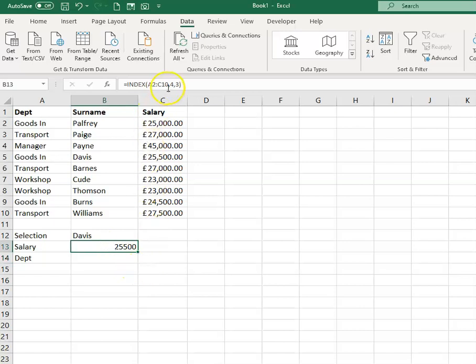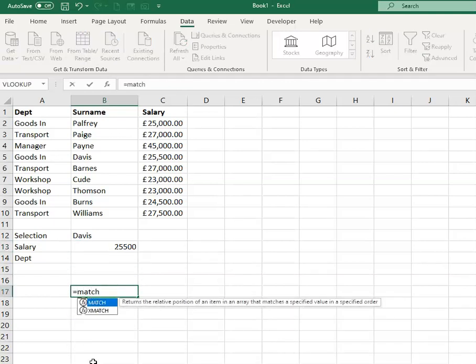What we don't want, of course, is to having to type in row number 4 manually. We need a function that will find it for us. Okay, and now this is going to be the match function. So we'll do this down here for the moment. So again, if I start typing equals match, you'll see returns the relative position of an item in an array that matches a specified value in a specified order. Again, too many words. Let's have a look.